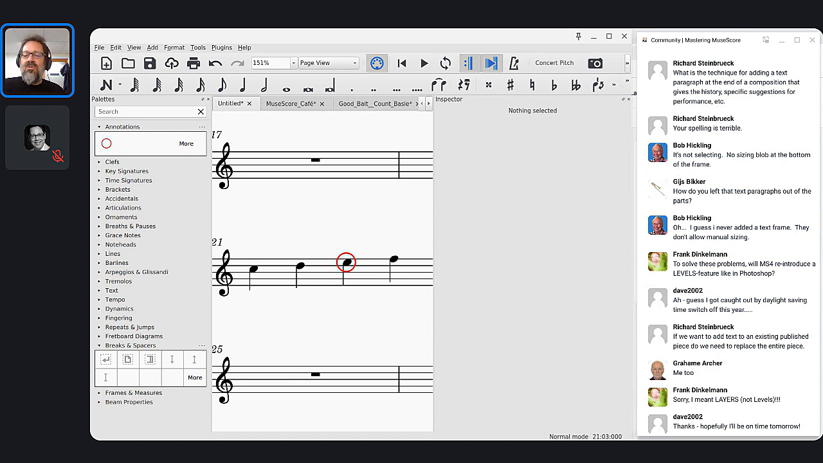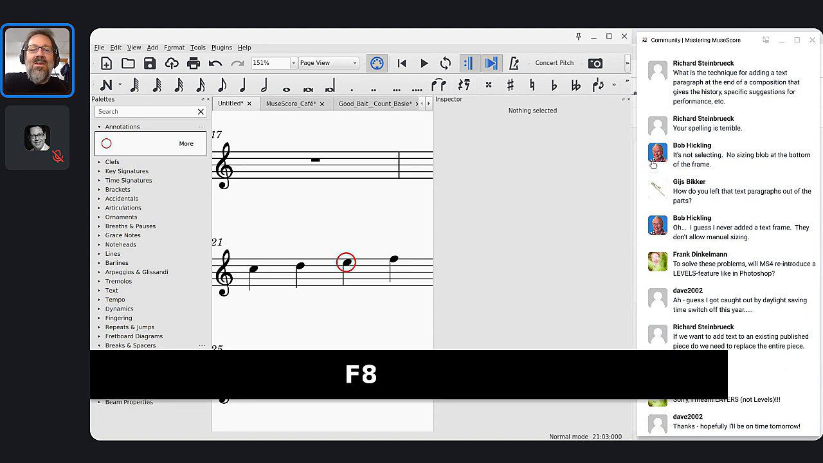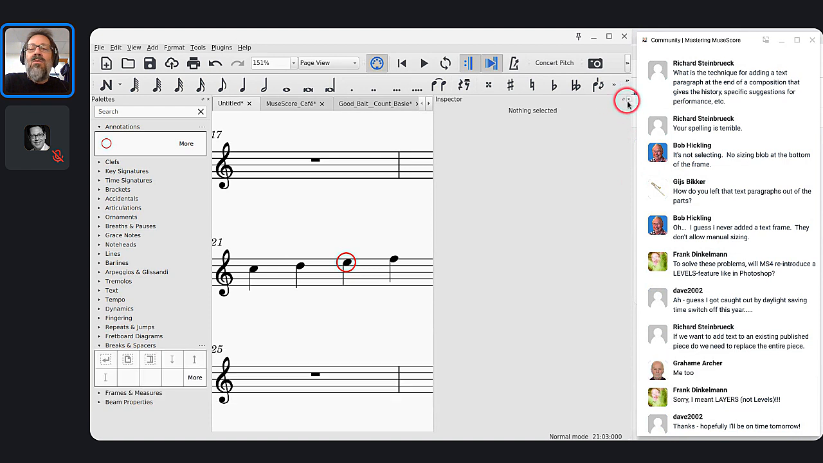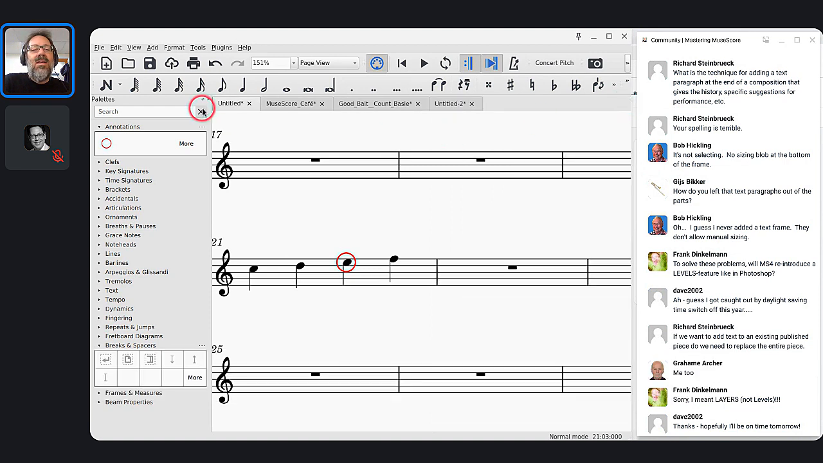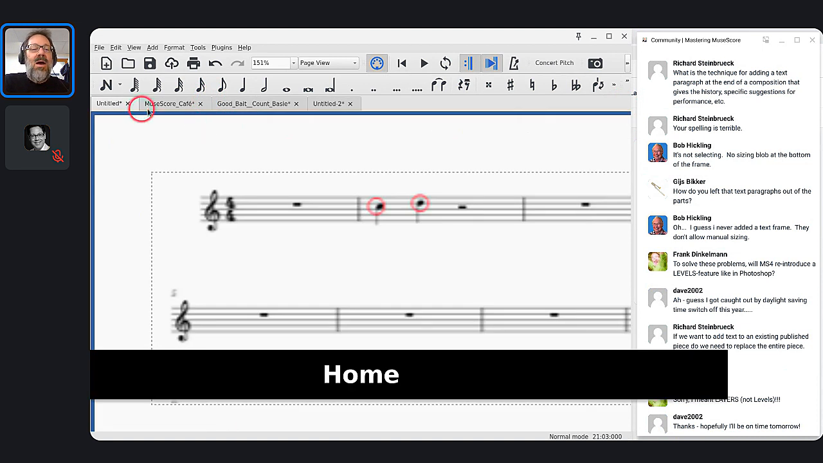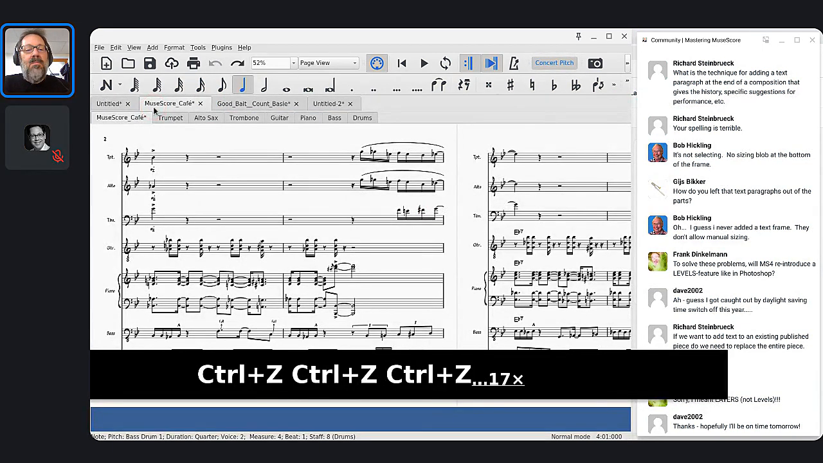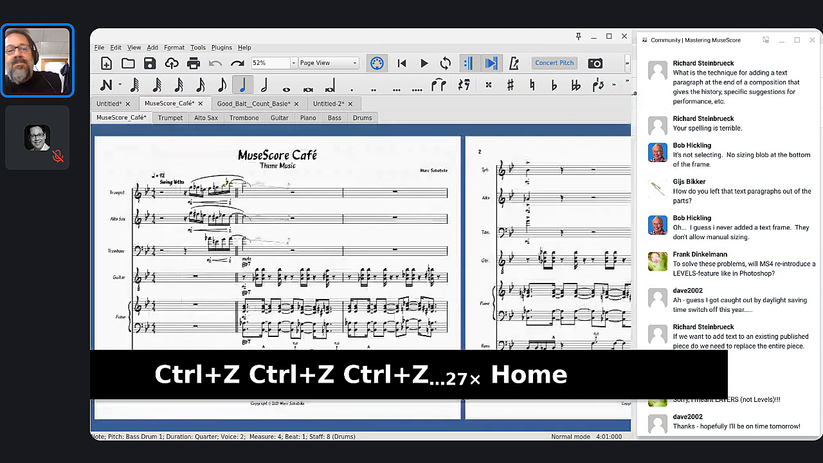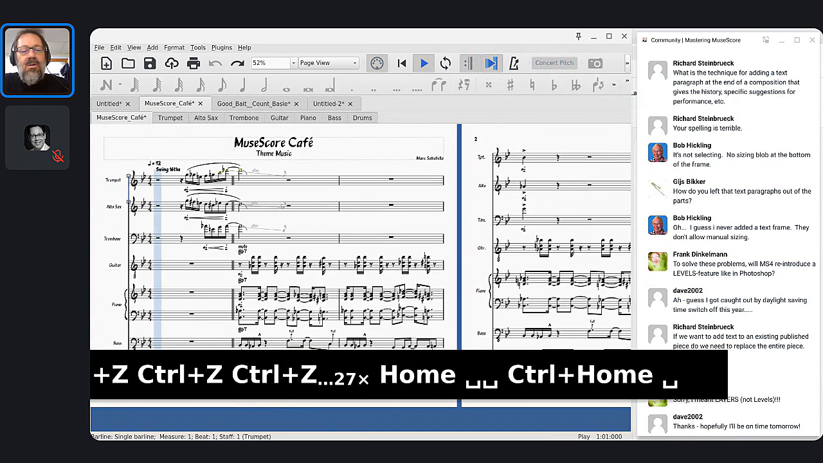And if you want to add text to an existing published piece, replace the entire piece. Not sure what you mean by that, Richard. But I'll tell you what. Because it's been an hour, and you know that because now all the people who got the time zone wrong are showing up, I'm going to give you an opportunity to try to clarify that question, and it might be something that we just deal with by talking about in the community instead. But as it is, let's start the thing over.